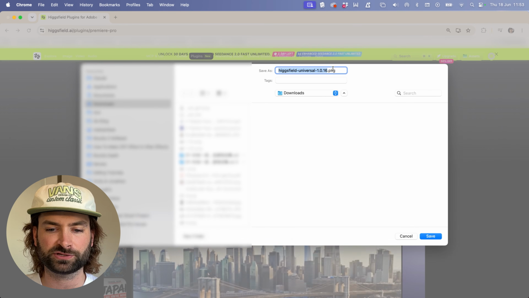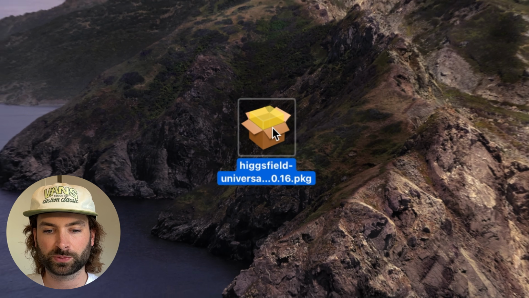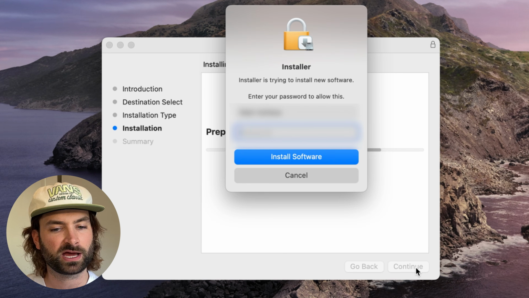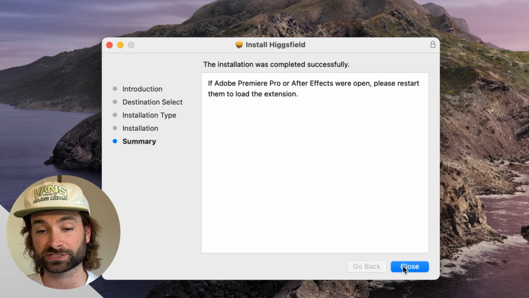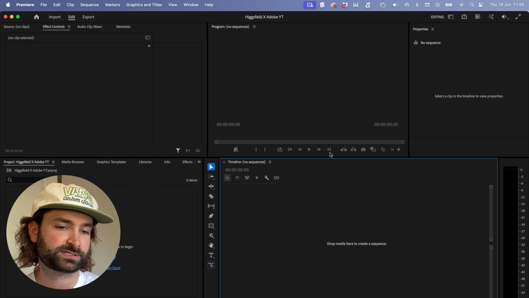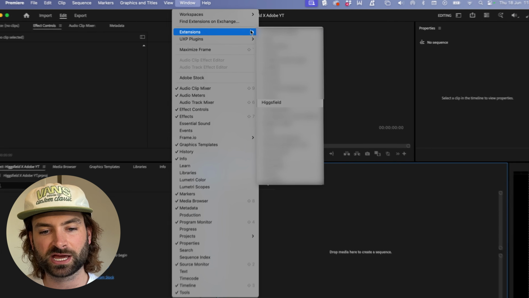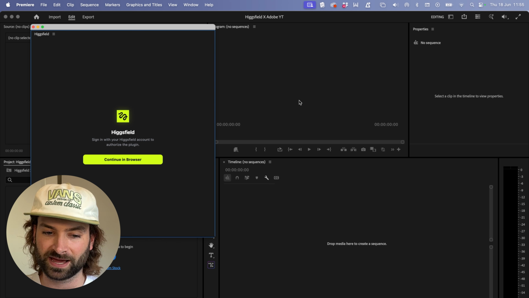Once it's downloaded, you can save it into your downloads file, and you'll see that now right here. So we can double click on that and it will open up this introduction right here, and you can go through and install that and type in your password, and we can now have that installed successfully on the platform. Next step, we want to go inside Premiere Pro and go to Windows, Extensions, and then you can select Higgsfield. From here, you'll see the pop-up window on the left-hand side.